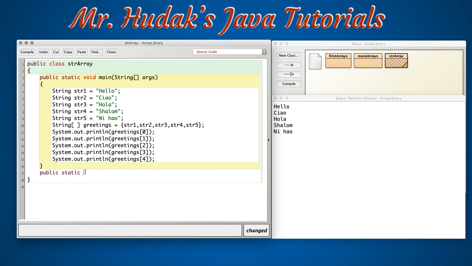So public static, it's going to return a string, and we'll call this method print array. And the parameter, we're looking to print a string array, so the parameter needs to be a string array, and we'll call it str array.